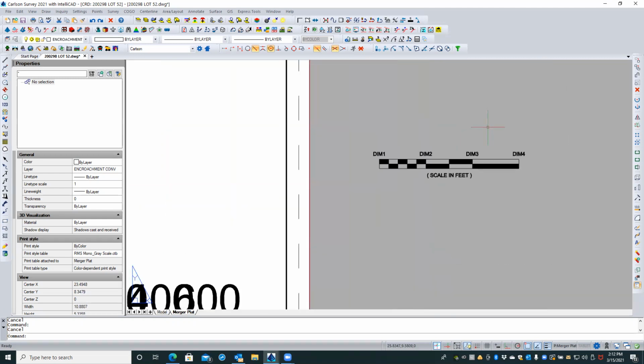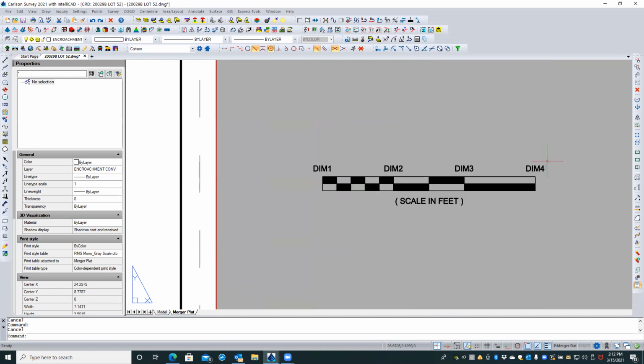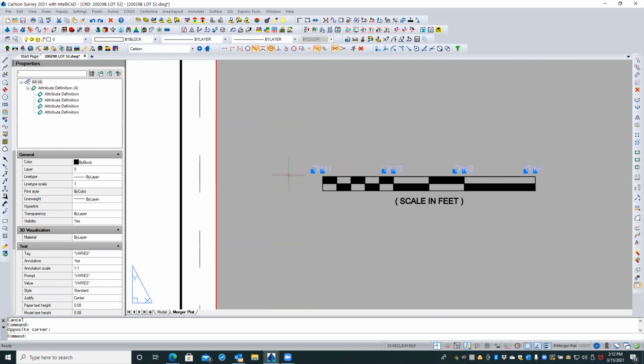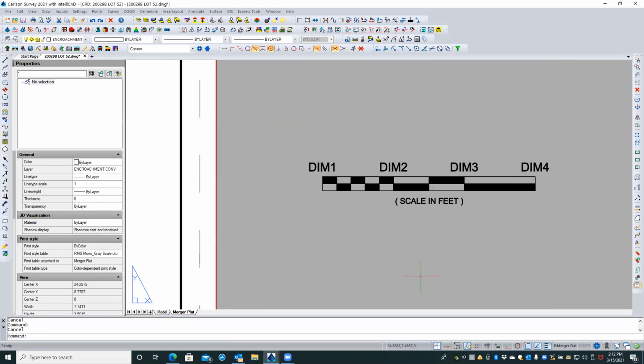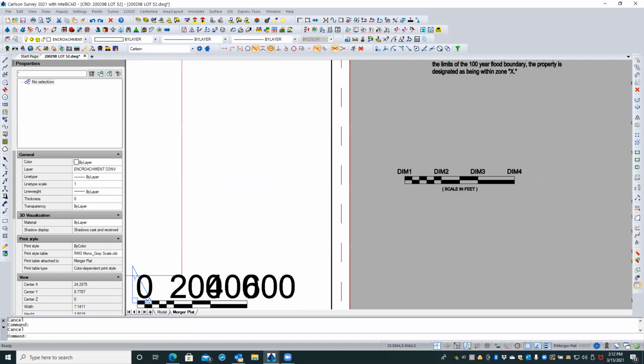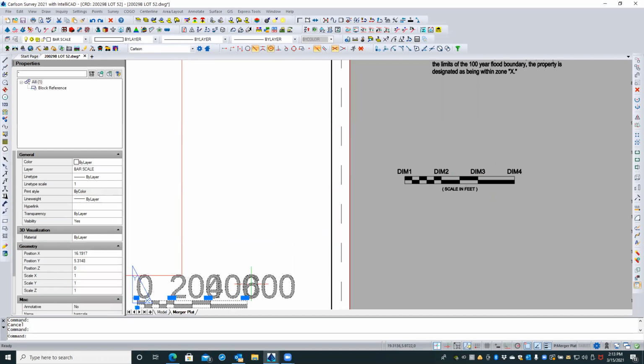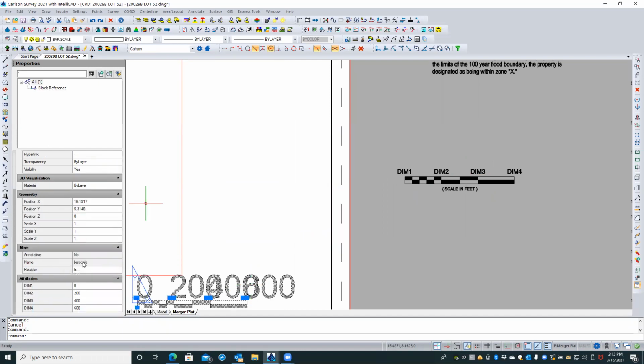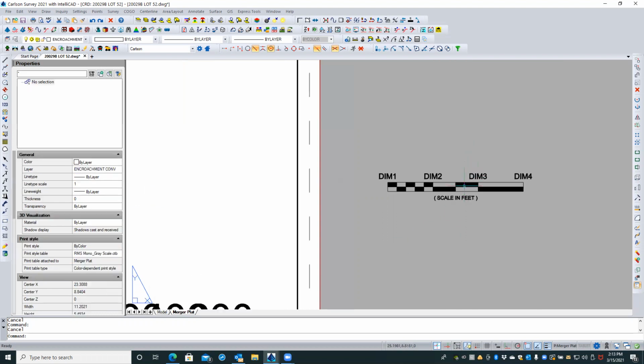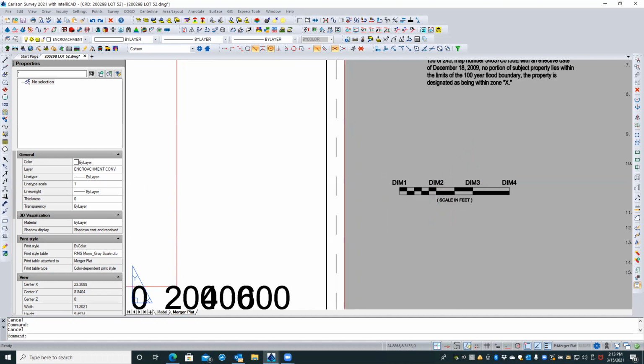So let's do this one more time. Let's go back and change these to not be annotative, and let's set their height to be 0.12. And then we're going to redefine this block, which was called bar scale. And these are the pieces that made it up. So now let's watch what happens.